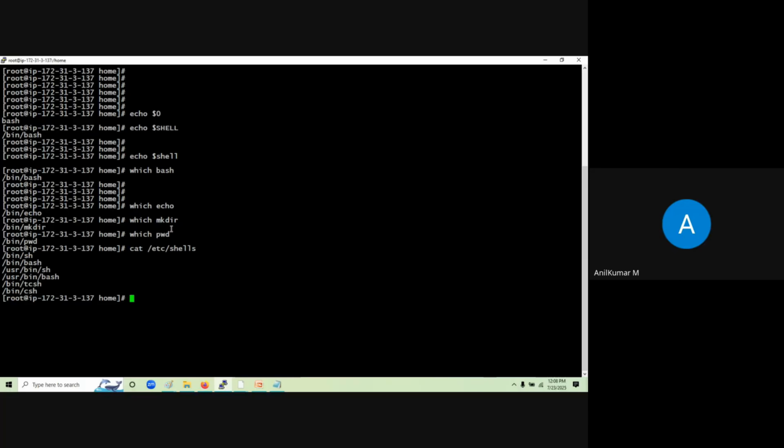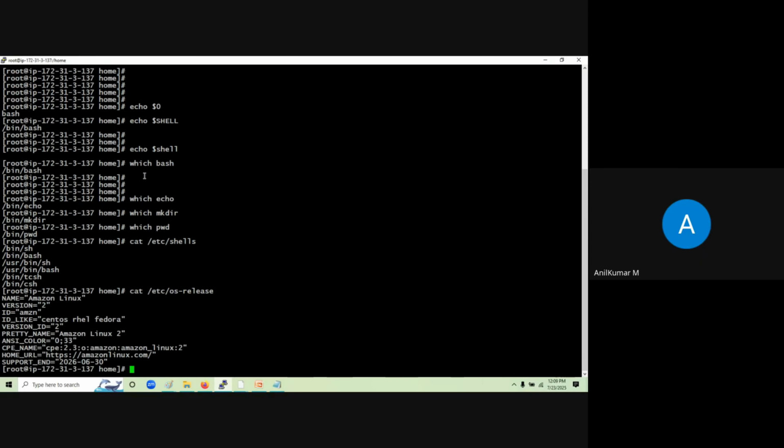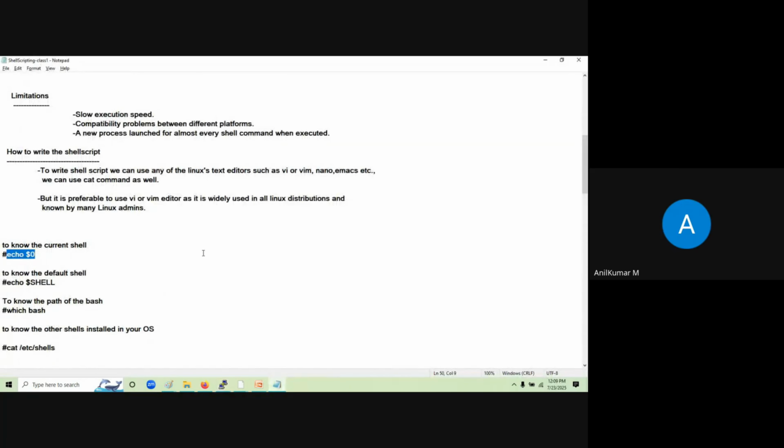So these are all the different shells which are installed in the current operating system. To know which operating system you are currently working on, you can use cat /etc/os-release, which shows which Linux distribution we are working on. See guys, here it is Amazon Linux, Amazon Linux 2. We're working on this. Clear?